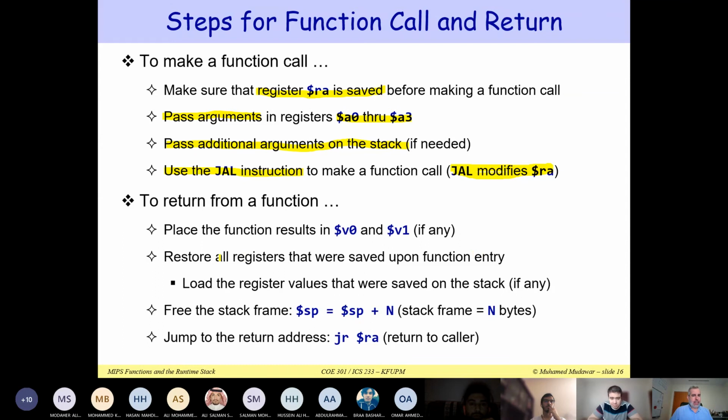Now, once you have finished the execution of a function, you have to do the following. You have to place the results in V0 and V1. If you have only one result, you place it in V0. If you have 2 results, you place the second in V1. If you have more, you have to use memory. Sometimes if you have an array, you can actually have your result in memory inside the array, maybe if you are modifying an array in memory. So that's the first thing you have to do, place the results in V0 and V1.